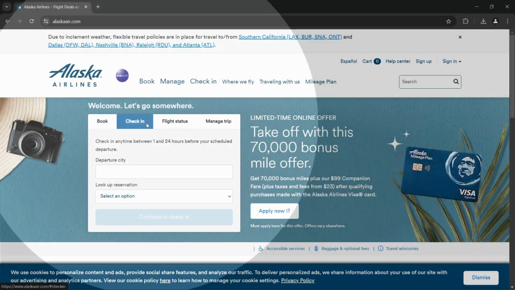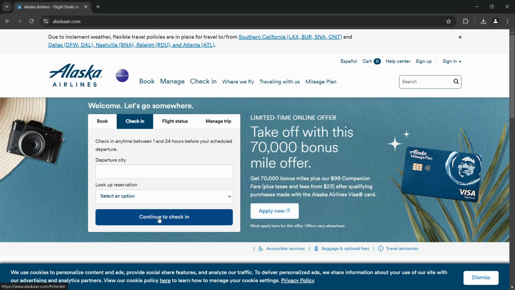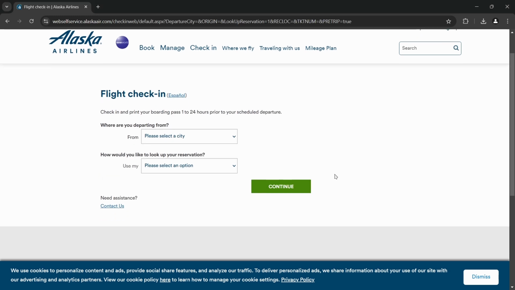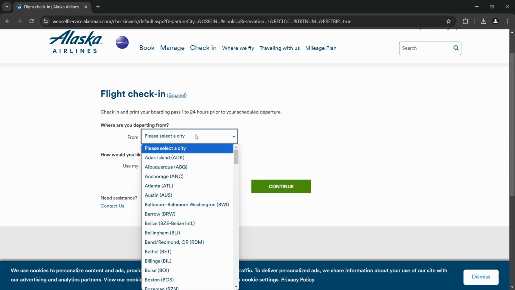Then, click Continue to Check-in to go to the Flight Check-in portal. Now here, check in and print your boarding pass 1 to 24 hours prior to your scheduled departure. And then you should enter the required details.